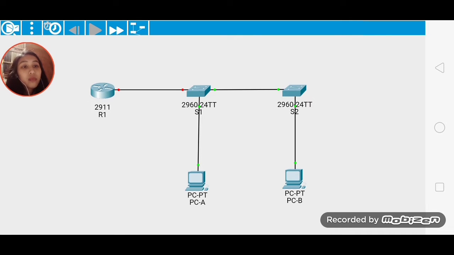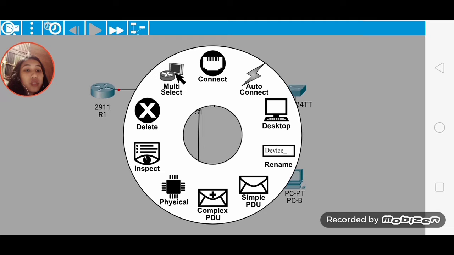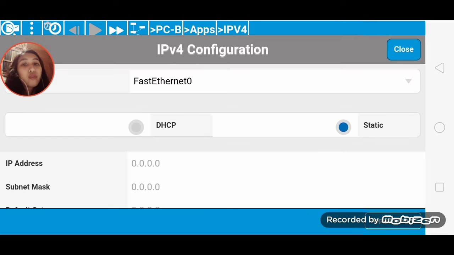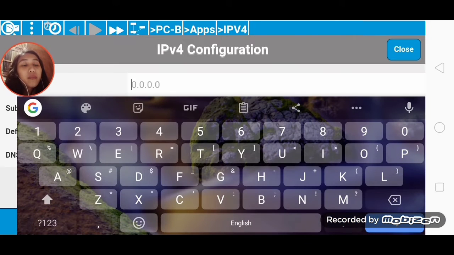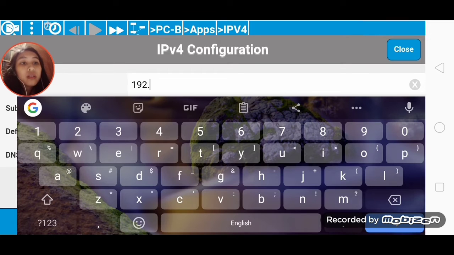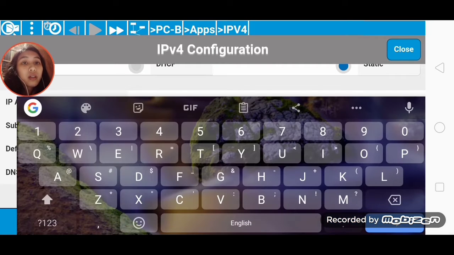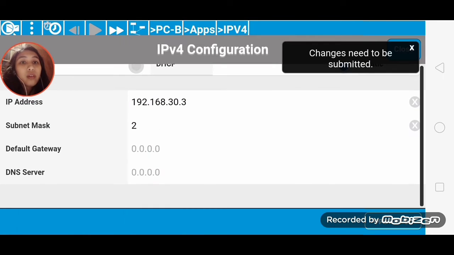Okay, now after we're done with this one, let's close it and let's go to PC-B. Okay, we'll do that again. IPv4. So the IP address of PC-B is 192.168.30.3. Wait, 255. Okay.